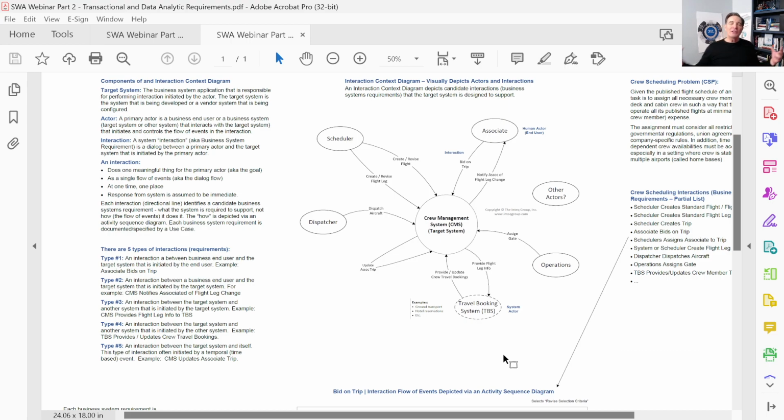Okay, so an interaction context diagram is a visual way to engage your subject matter experts to identify the requirements. We're not talking about analyzing or specifying. We just need to identify a requirement. So we start off with a little circle here. It's called our target system. We're identifying requirements in the context of our target system. Then we have to identify the actors.